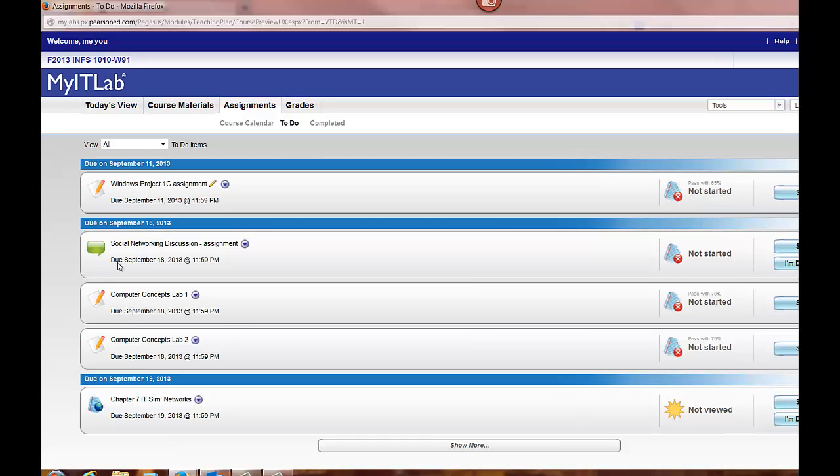You notice I haven't even attempted it yet. Here's a discussion that is due on the 18th. Here is a computer concepts lab due on the 18th, another lab due on the 18th. There's going to be a Windows test that does not yet appear. I'm going to need to activate that, but it will show there as well. And there'll be a concepts test, and I'm going to be activating that in the next couple of days.